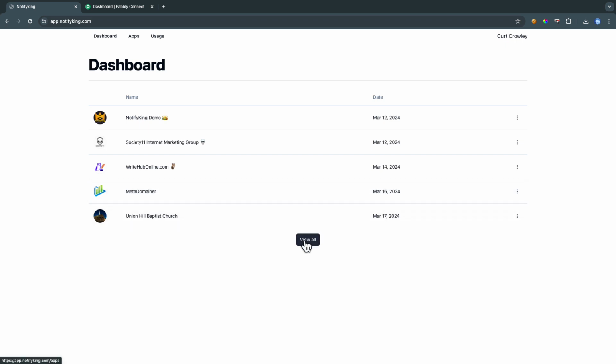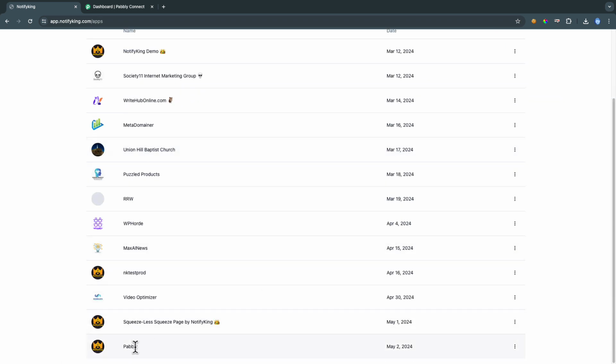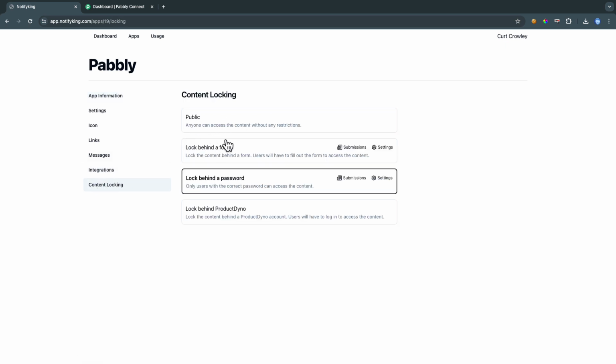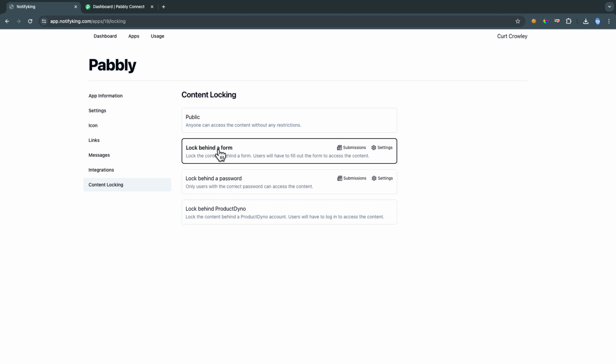Where I'm going to go ahead and choose View All. I'm going to scroll down and I have an app called Pabbly. I'm going to click on the three dots and then click on Edit. And then I'm going to come down here for content locking. Now, everything is going to be locked right now behind a password. But what we're going to do is we're going to change it to lock behind a form.